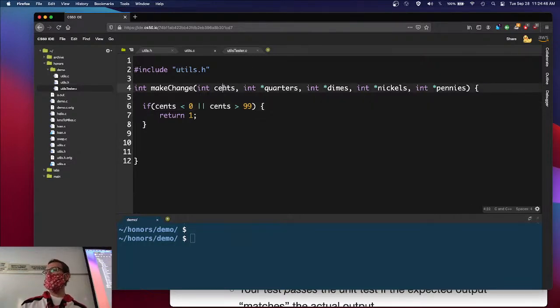So I've taken care of cents. Is there anything that could go wrong with quarters? First of all, do we care what's in that bucket already? No, I'm not looking in that bucket. I'm going to simply compute that you need 3 quarters and put that in the bucket. Who cares what's already in that bucket, right? I'm going to replace it. So we don't care what's in the bucket, but we do care about the bucket. What would be an invalid pointer? What would be an invalid bucket?